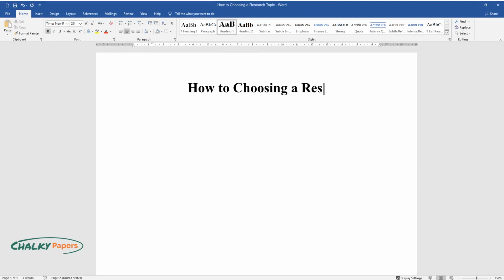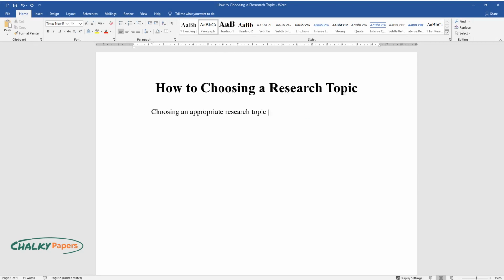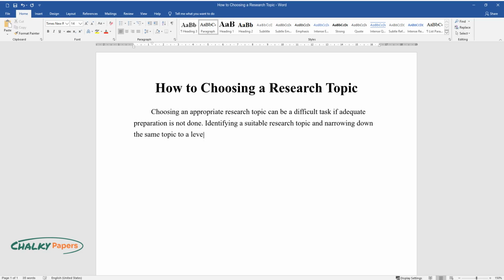How to choose a research topic. Choosing an appropriate research topic can be a difficult task if adequate preparation is not done. Identifying a suitable research topic and narrowing down the same topic to a level that it can be researched is a requisite skill in all forms of research writing.